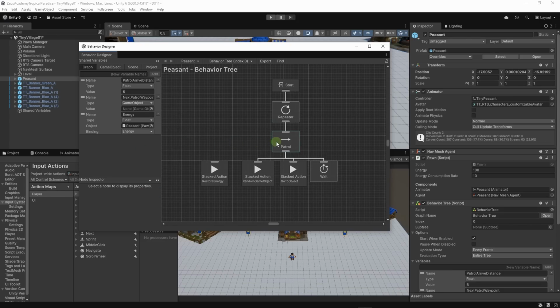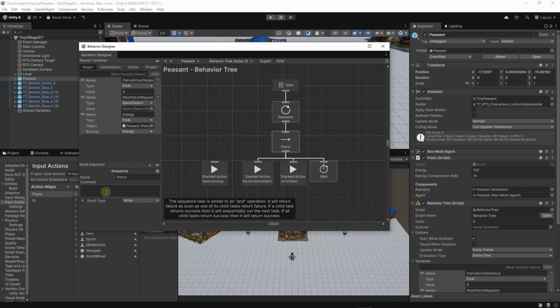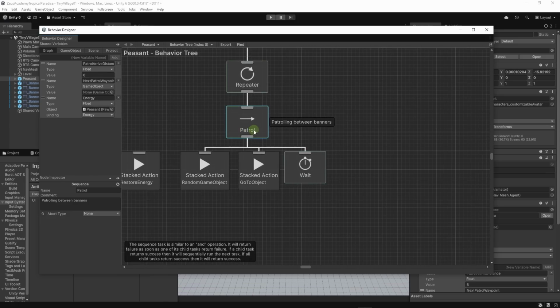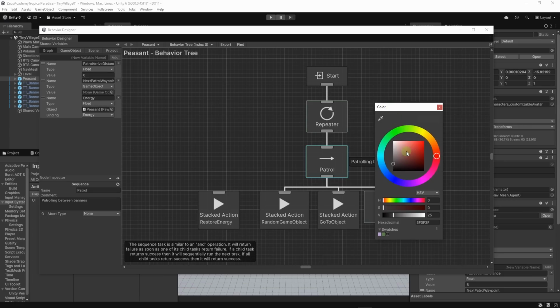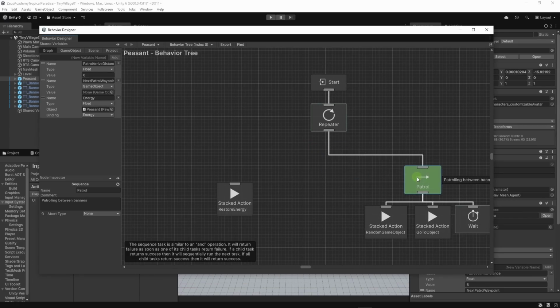Okay, so this is the patrol branch. And by the way, we can also add a comment. Let's say patrolling between banners. If you add a comment, you will see it here, and you can also change the color. So you can right click, set color, and then choose a color for this node. Let's choose a green color. Okay. So this is our patrol branch.